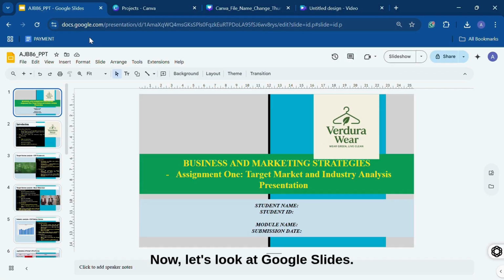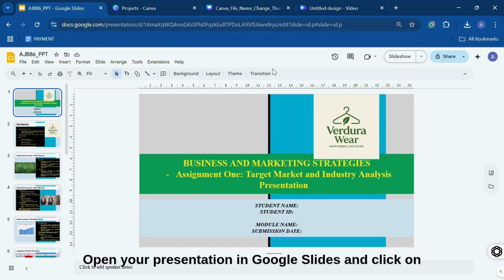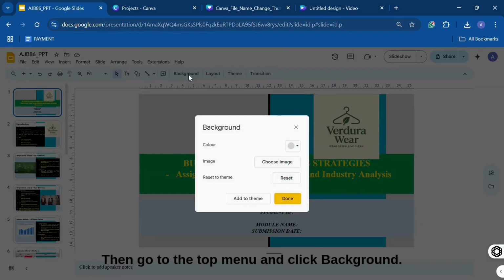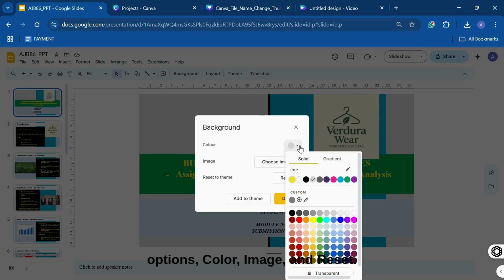Now, let's look at Google Slides. Open your presentation in Google Slides and click on the slide you want to modify. Then go to the top menu and click Background. A small window will pop up with three main options: Color, Image, and Reset.